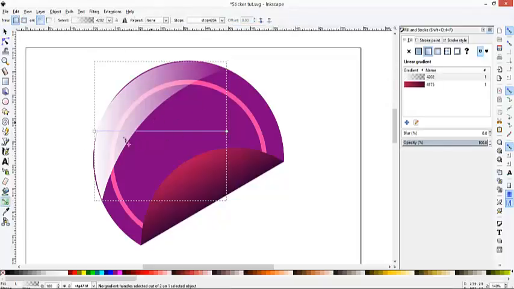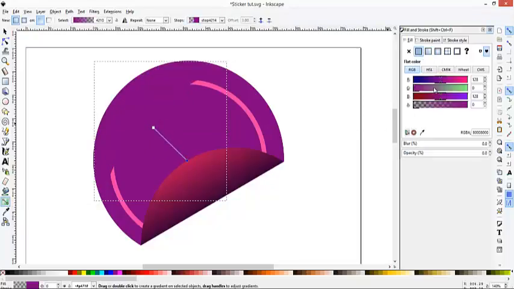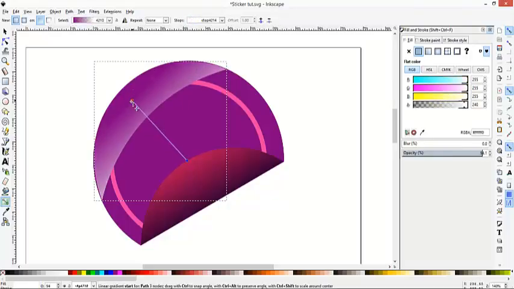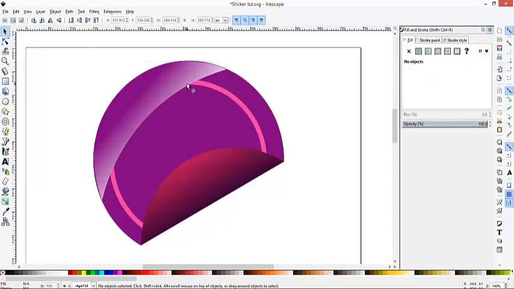So what you can do now is just get your gradient tool and kind of make that white. That's the first point. Turn the opacity up, bring that up a bit. So now you see that effect. It's pretty cool. So that's even taking it a step further.